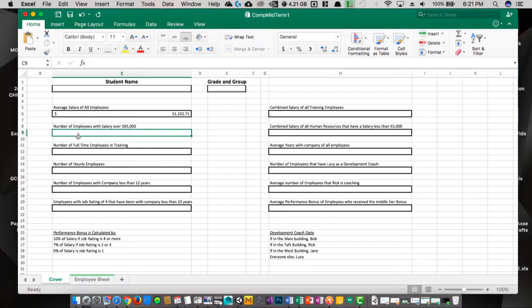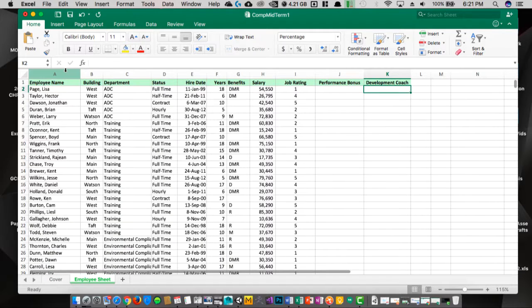But let's say, for example, we have this one, number of full-time employees in training. With this, we probably would not want to go back and forth because this is going to use a COUNTIFS function, and we're going to have to go back to the employee sheet 2 different times. Now, that's not a big deal, but as you would be progressing through these answers, it would turn into kind of an arduous task. So what we can do is create some variables for each of these tables.